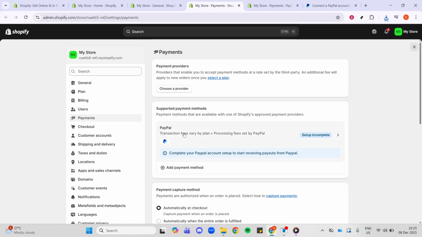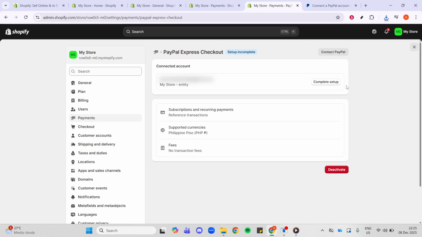Next, choose Payments. The Payments page is your control center for everything related to checkout. Here, you'll see your current payment methods and options to add or manage providers. In the Supported Payment Methods section, you should already see PayPal listed. Shopify highlights it because it's one of the most widely used payment methods and it's commonly available by default.